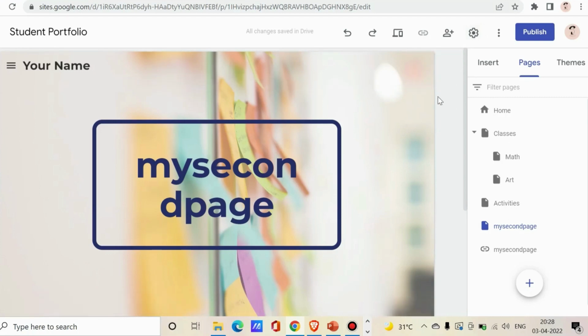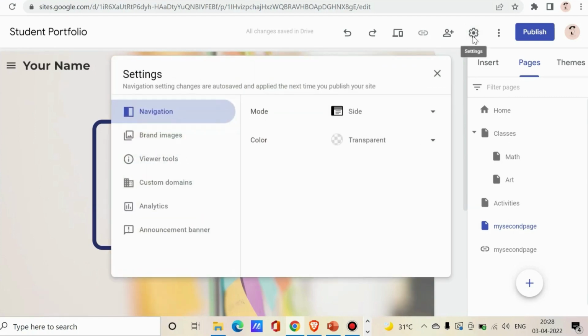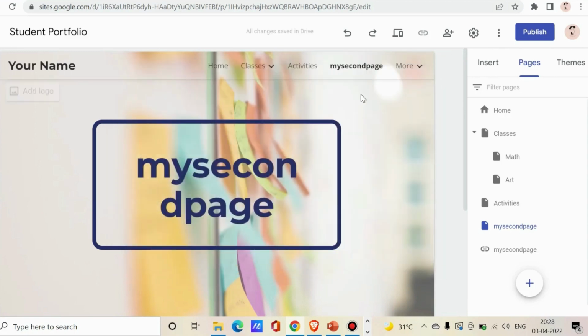So to set where this has to appear, go to the settings, and when you go to the navigation, you can find the modes. There are two kinds of modes. One is top and side. Currently this is set to the side. If you want it to be top, you can even make it appear at the top like this. Here you can see the navigation bar.